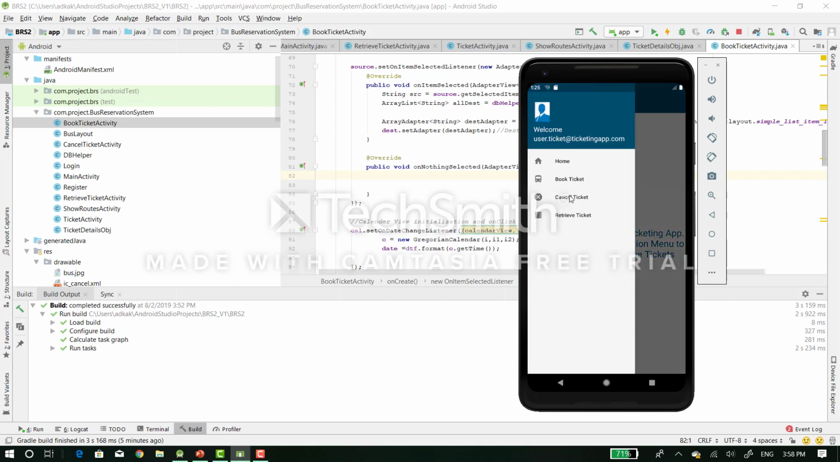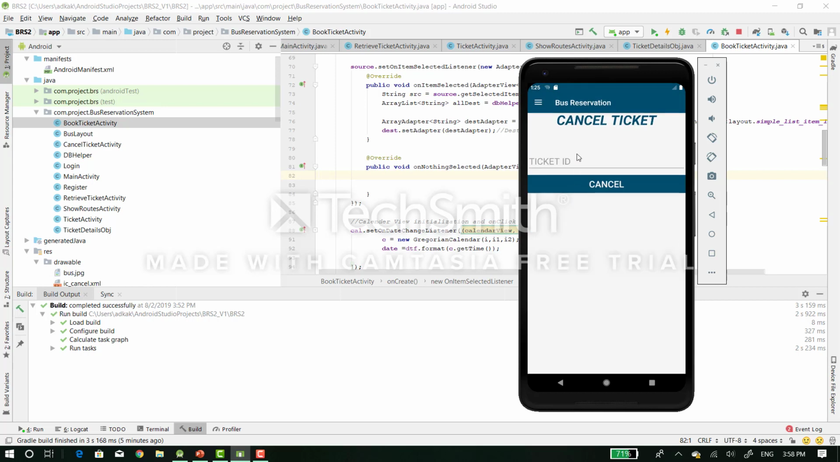There is one more functionality, cancel ticket. If the user chooses to cancel the ticket, he needs to give the ticket ID and select the cancel button, so that the ticket is cancelled successfully. If the ticket ID is not valid, or is not his, it will show a message like the ticket is not cancelled because it's not his ticket ID.